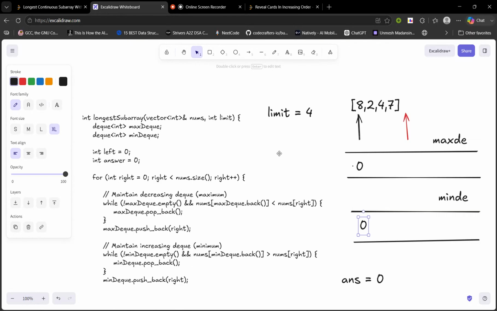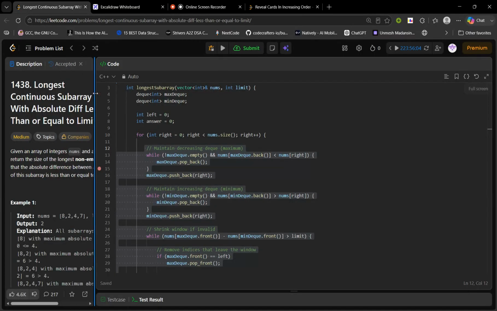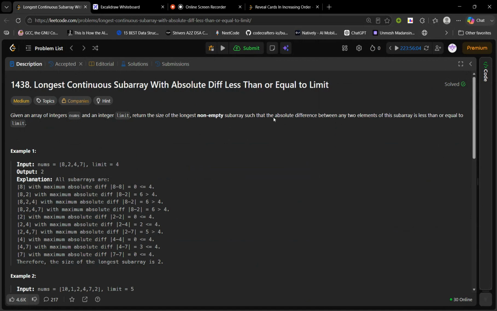And this is the approach and solution for the question longest continuous subarray with absolute difference less than or equal to limit using dq.